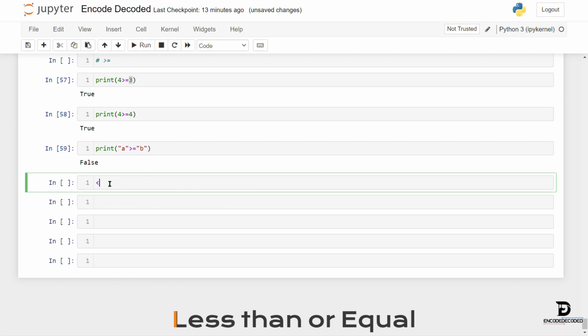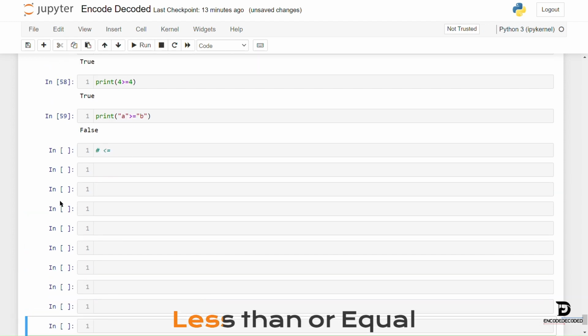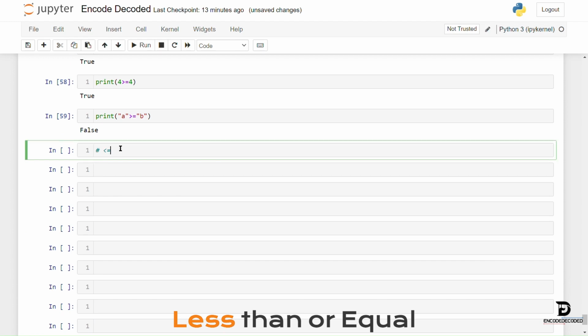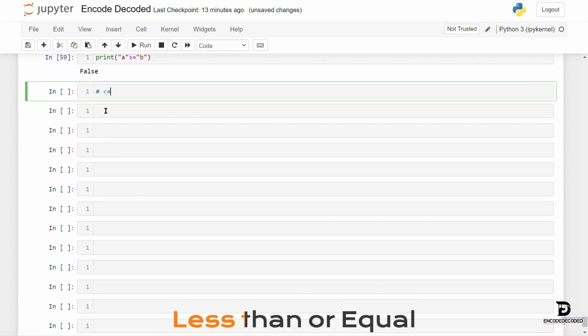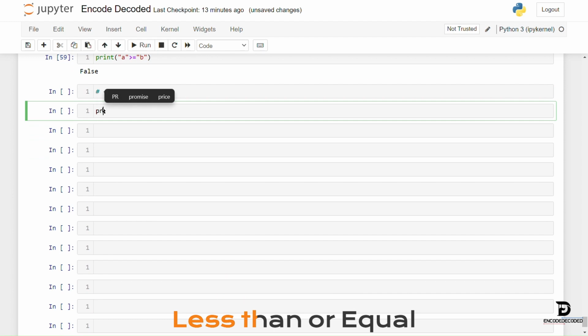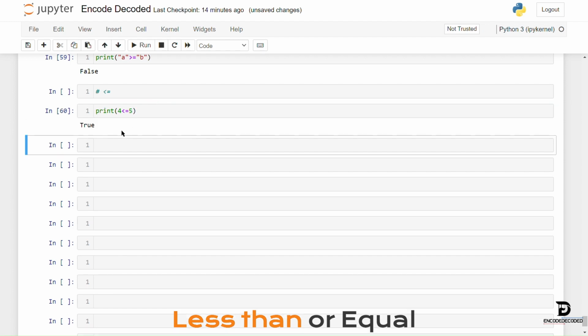Now the next operator is less than or equal to. Here it is the symbol for less than or equal to. Similar to greater than or equal to, we need to consider two conditions, that is either less than or equal to. Here is an example. Print 4 less than or equal to 5. 4 is less than 5 or 4 equal to 5. The first condition, 4 is less than 5, is satisfied, hence we return true.